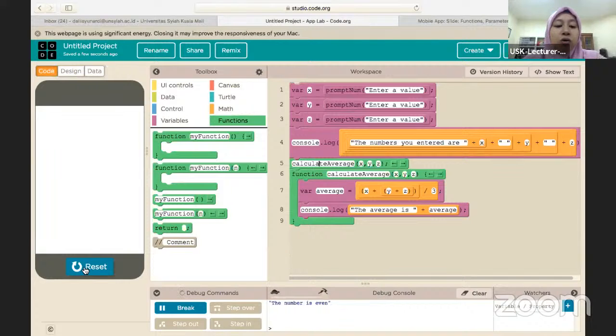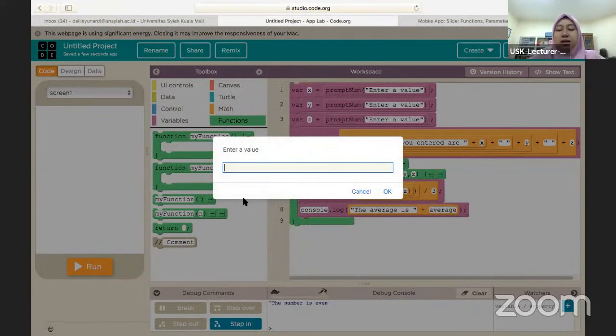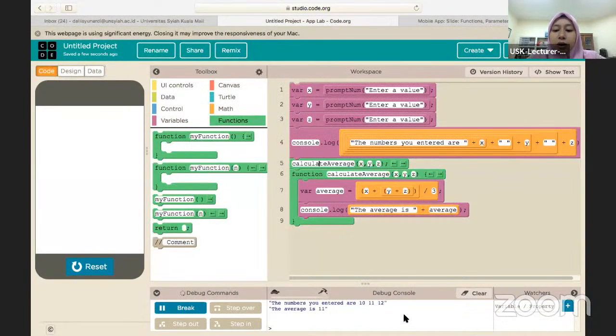So let's try over here. We reset this first, and then we click run. So let me just enter 10, and then 11, and then 12. Then we can see at the bottom here, the numbers you entered are 10, 11, and 12, and the average is 11.